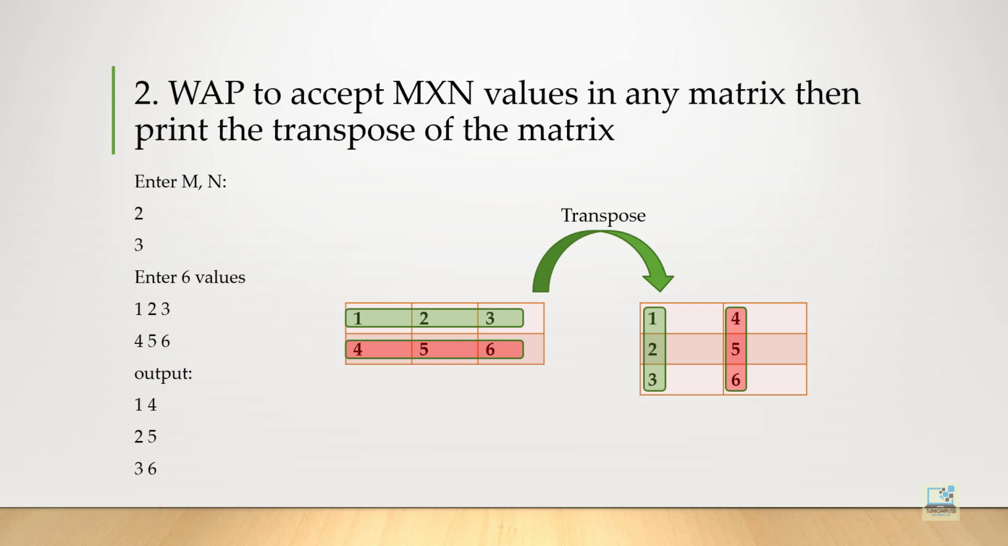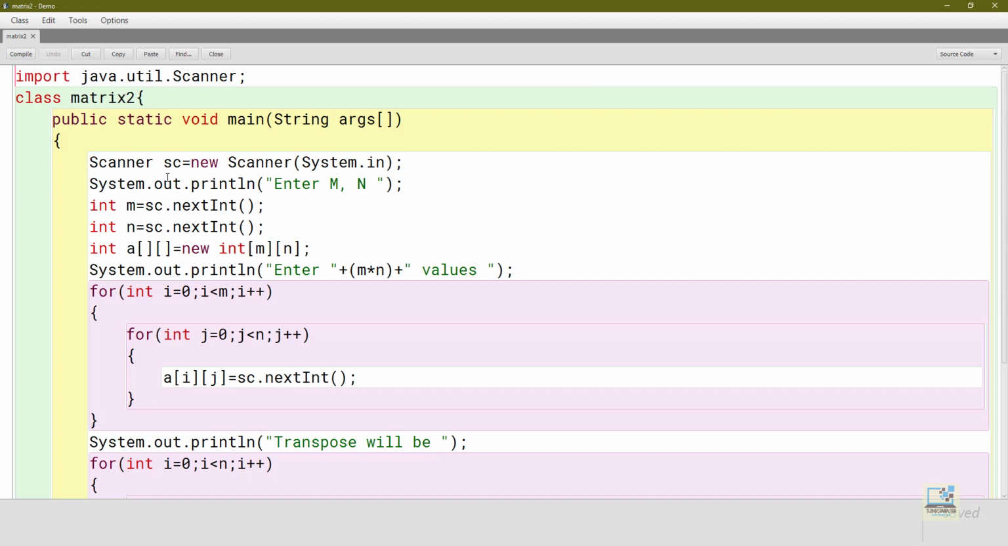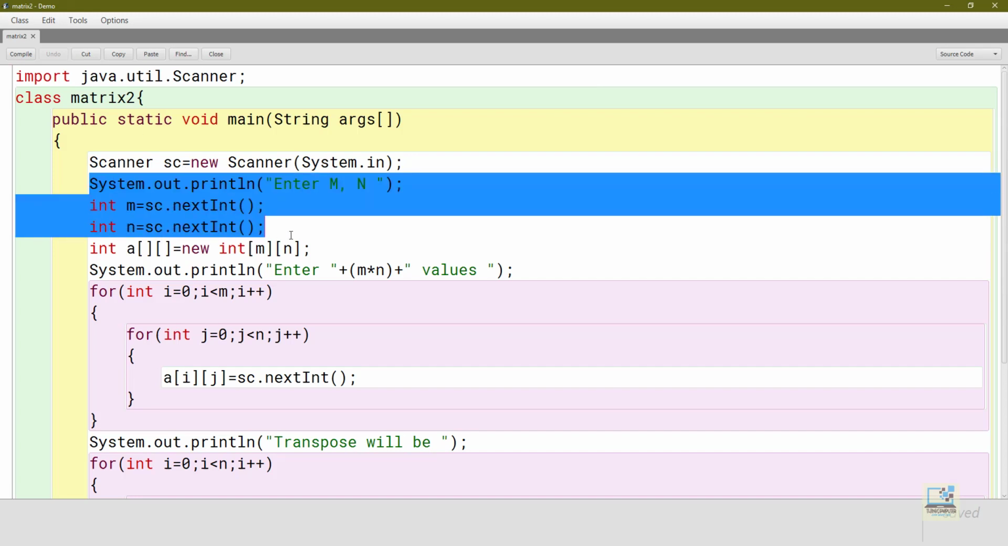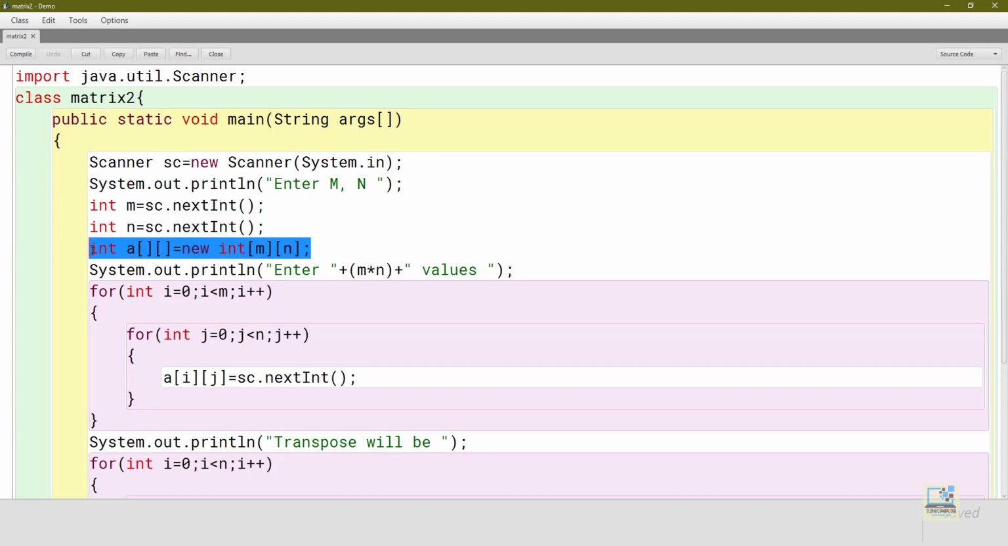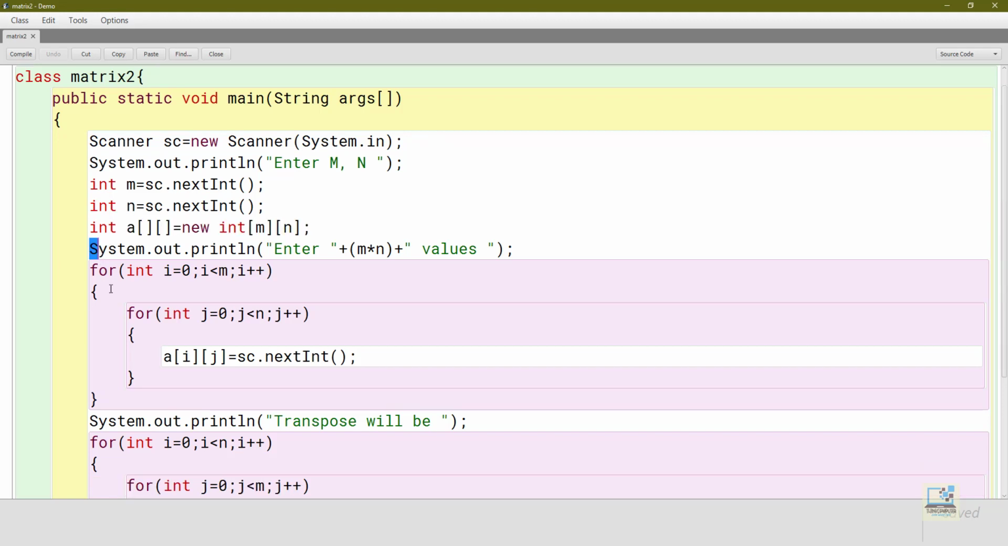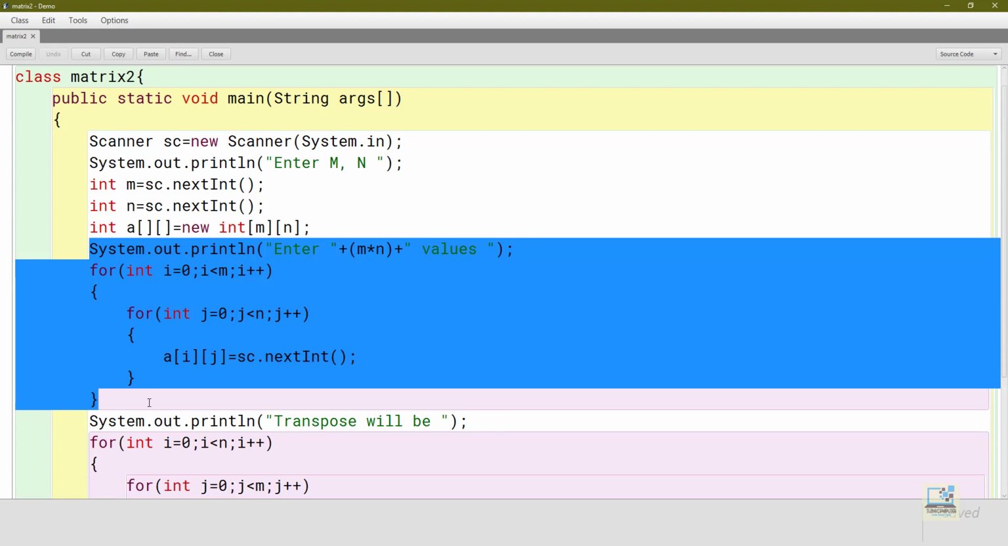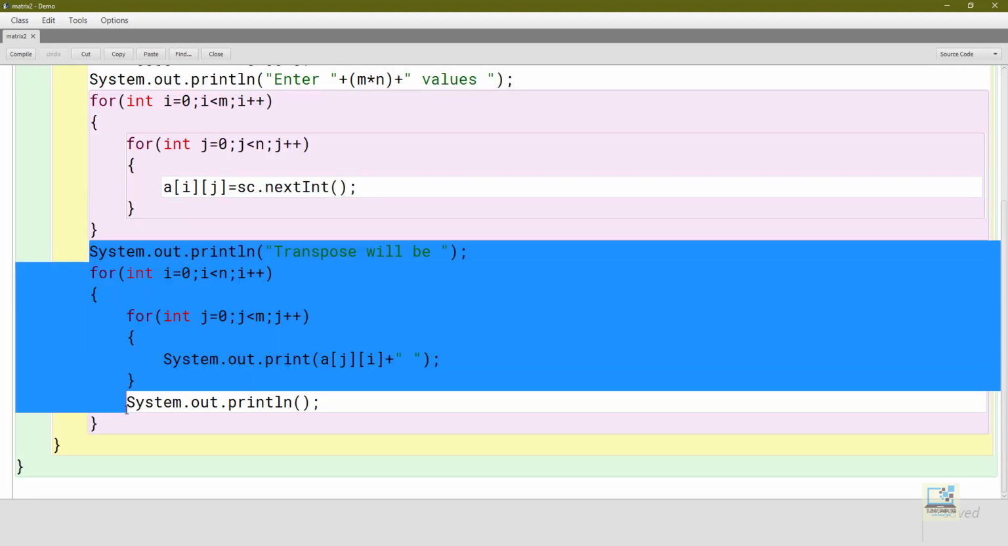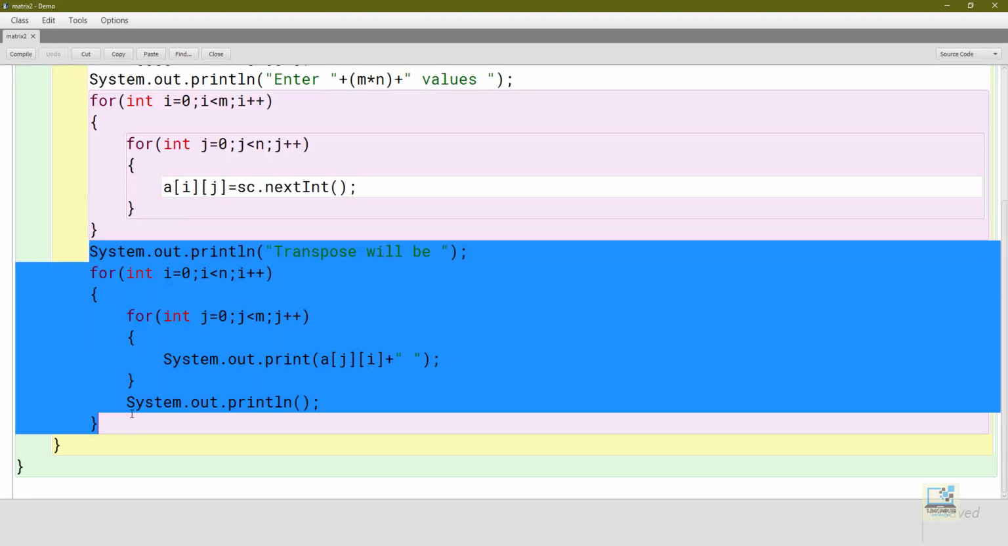Let's see the program. This is the second question where I am taking input m, n. I am creating an array of size m into n, a 2D array. Then I am taking input. This part is common, the same. For transpose, the logic is very simple. Basically, you are making the first row the first column and the second row the second column.